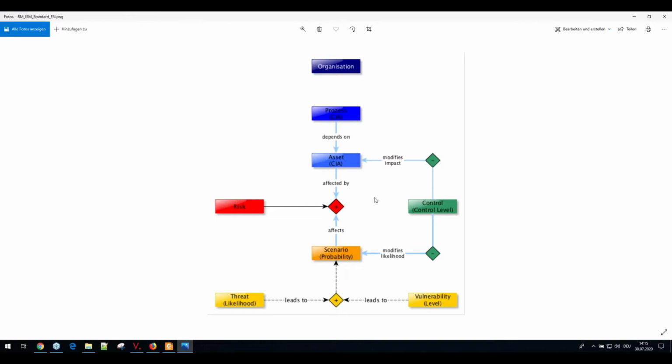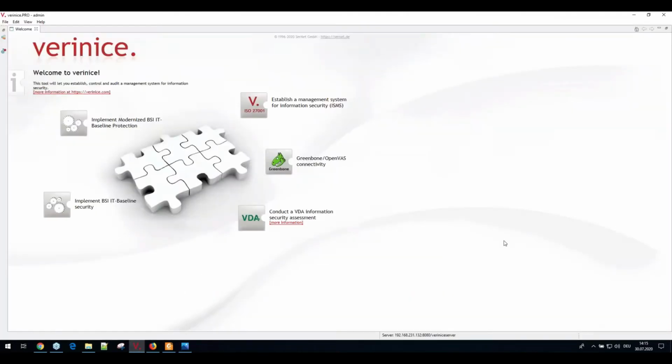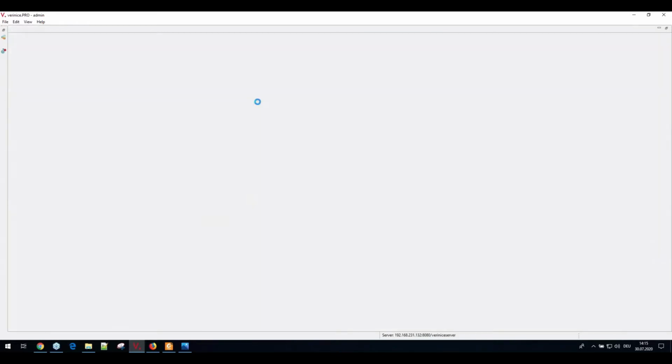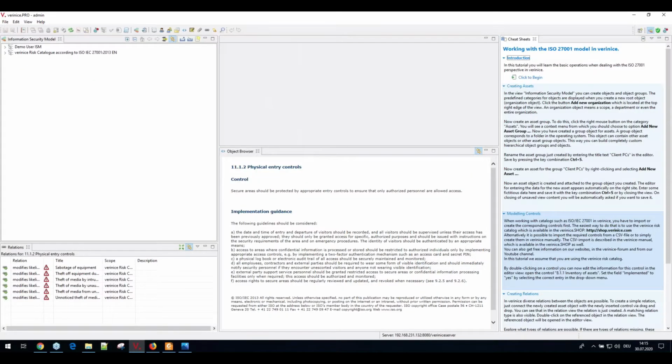That said, let's switch to verinice and create this scheme here, this organization here. For that, we are switching to the perspective, and perspective in this sense means depending on the standard we are working in, we have a different look at the organization. And the different look consists of various windows.